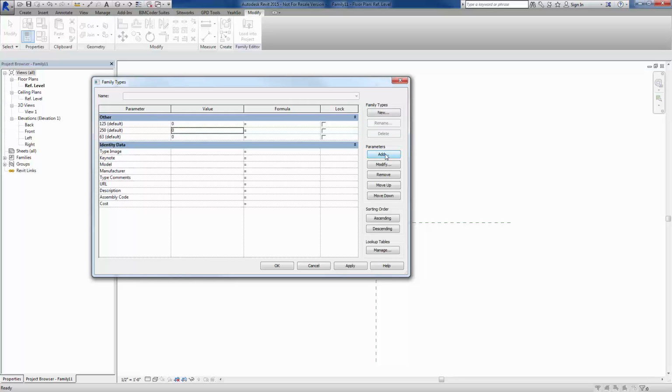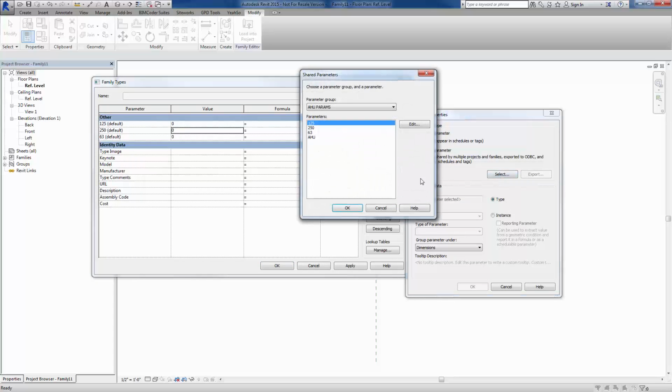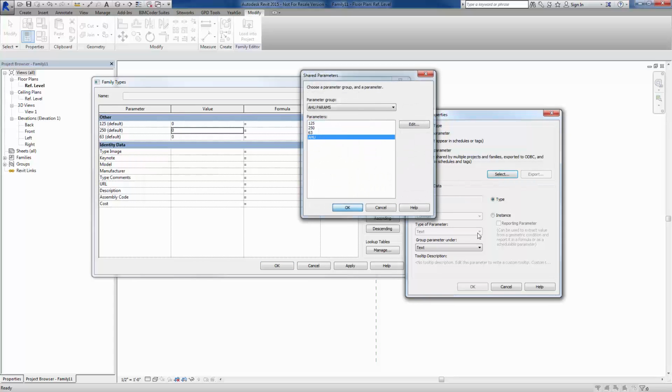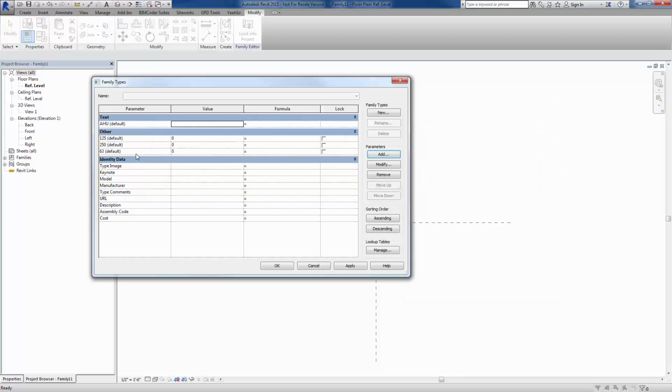And then finally, we'll add the tie-in parameter here, the AHU, and it will also be an instance parameter. And we'll just have it group under text. And if you have Revit 2015, you can then move these up. I like to have these in a descending order. And so I've got now my shared parameters in the component or subcomponent family.